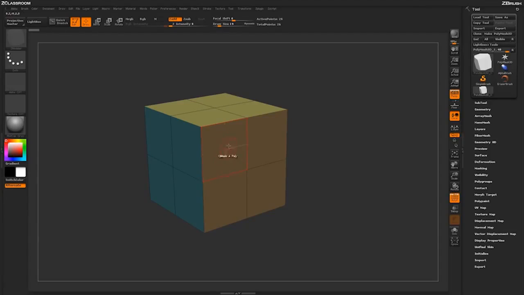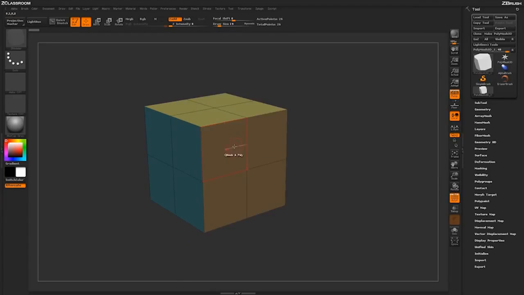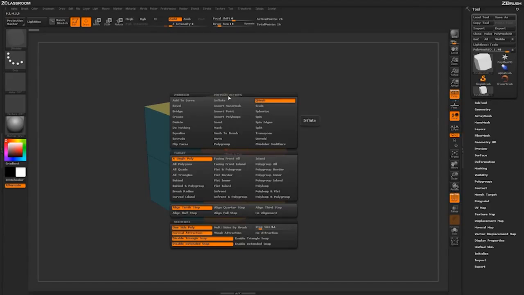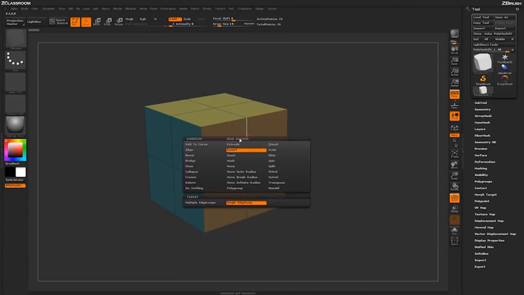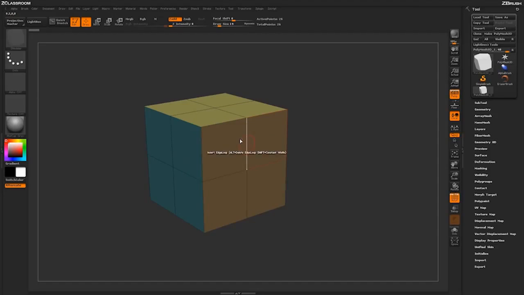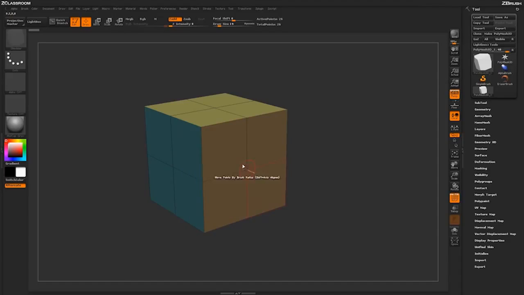Now, as you're hovering over one of these areas on your model, if you hold spacebar, you'll open up the ZModeler menu for that area. So if I hover over a poly and press spacebar, I'm going to open up the ZModeler poly menu. If I hover over an edge and press spacebar, I'm going to open up the edge menu for the ZModeler. And then if I hover over a point and press spacebar, I'm going to open up the point menu.